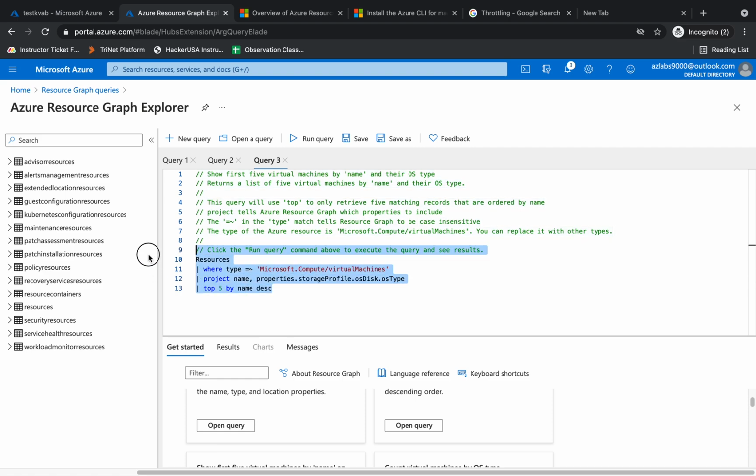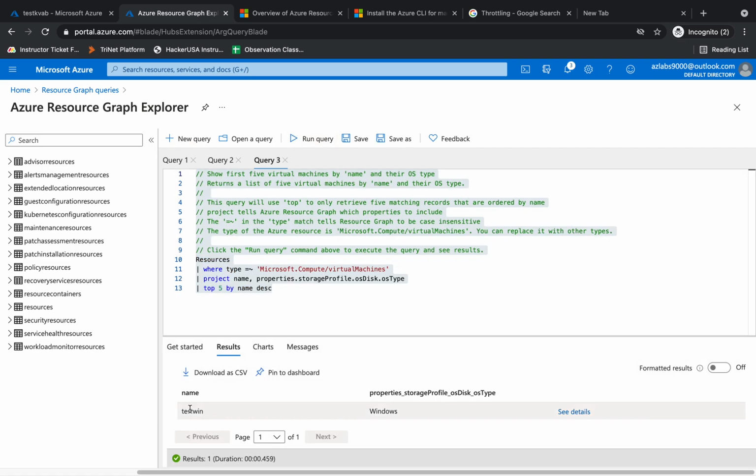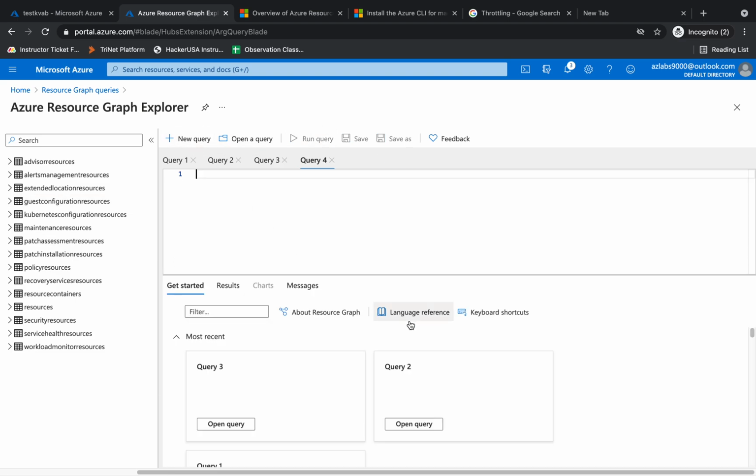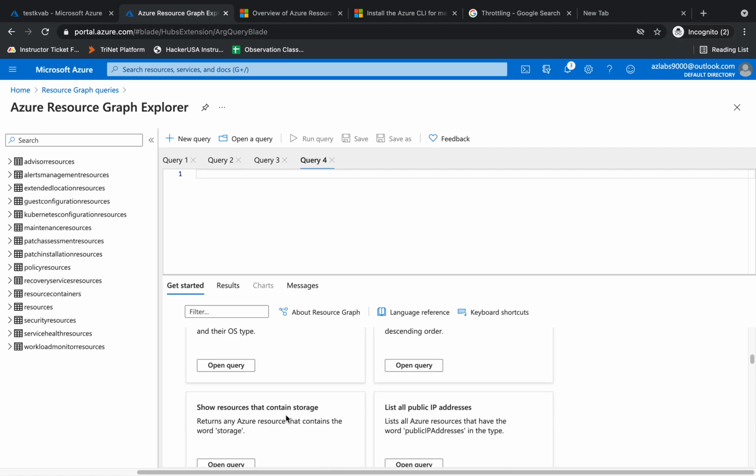I think I have maybe one virtual machine, so let's try and see what happens. Yeah, look, I have only one virtual machine. What it gave me is the name of the virtual machine that I have, and the properties with type is Windows. Okay, so those are the two things that we requested, and I only have one, so you're just getting one. If you have multiple ones, they will be ordered in descending order by their name.